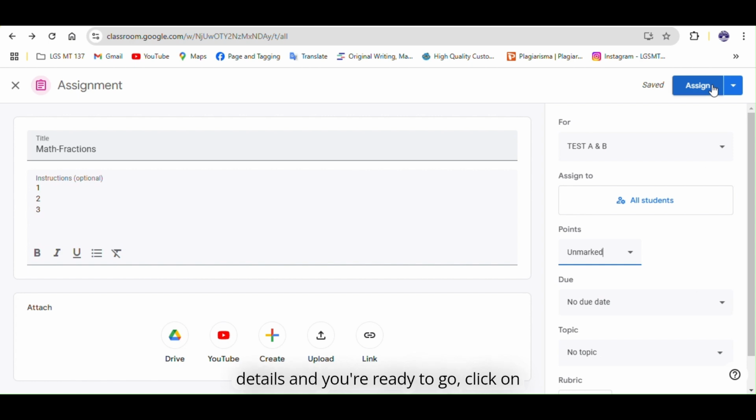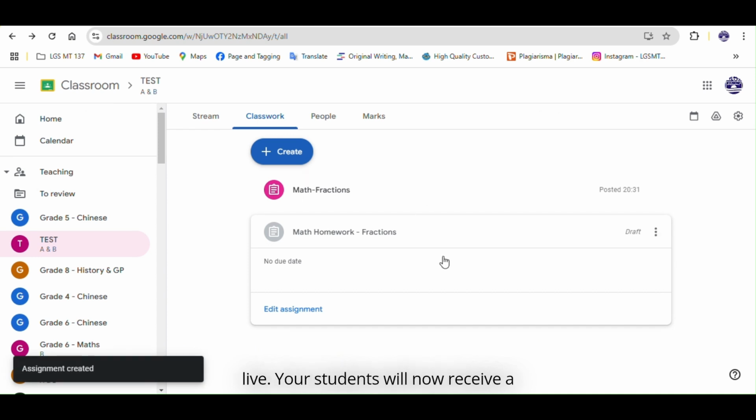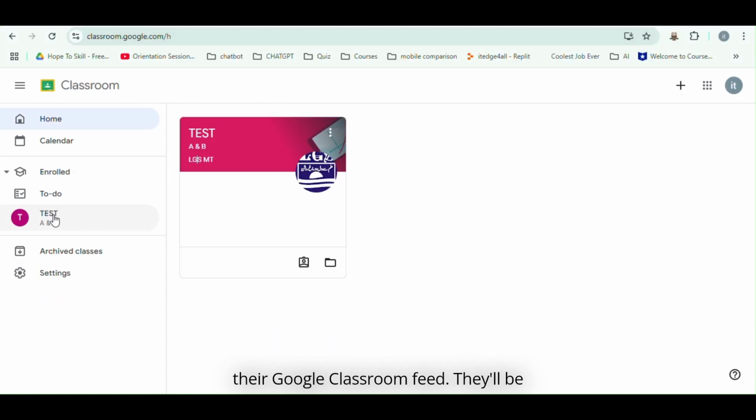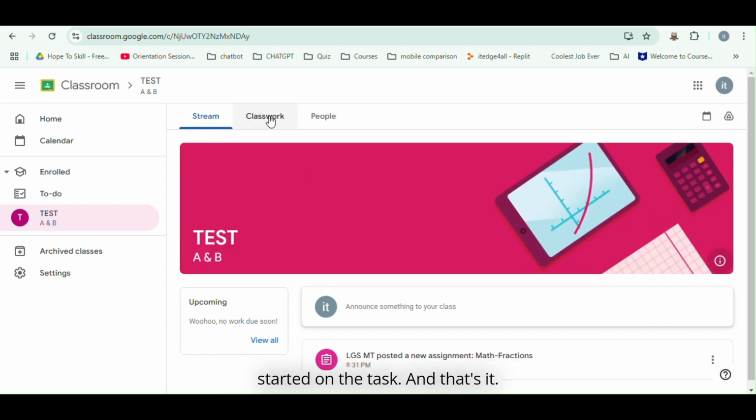Once you've filled in all the details and you're ready to go, click on the blue Assign button at the top right of the screen. And just like that, your assignment is live. Your students will now receive a notification about the assignment in their Google Classroom feed. They'll be able to see the title, instructions, and due date right away, and they can get started on the task.